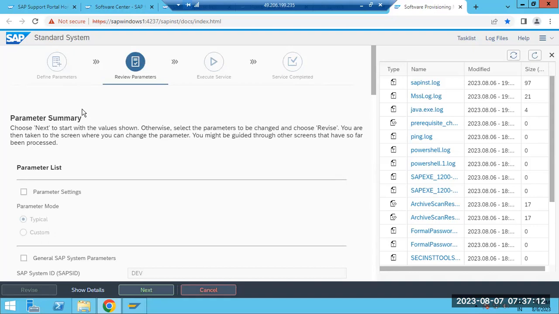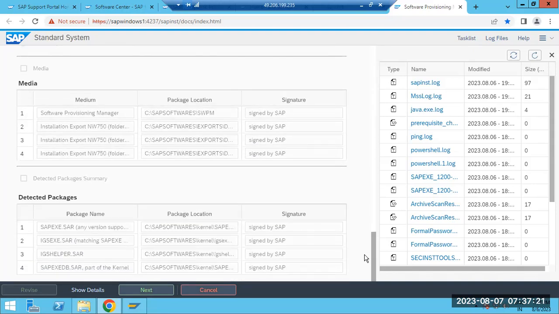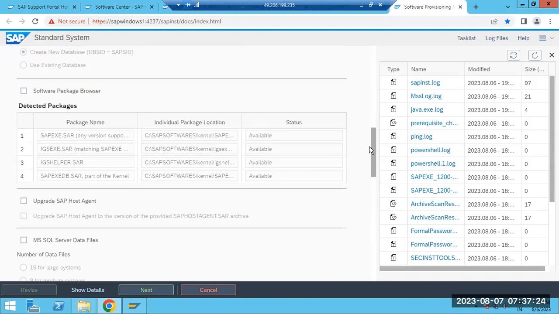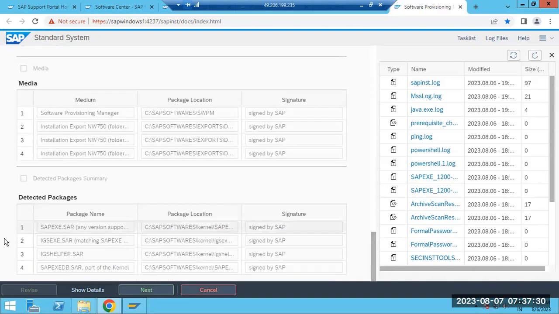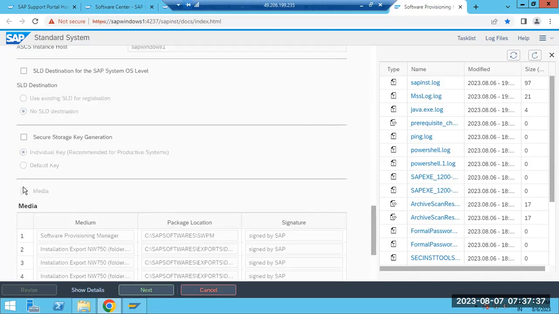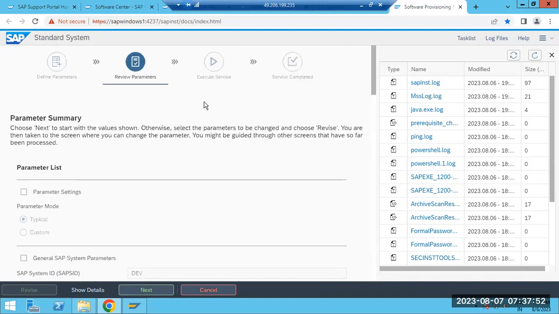Then the review parameter section. Whatever parameters you have given will be shown here: kernel, exports, keys, all the inputs you have given. Suppose by mistake you chose a different option and want to revise it. There is no next or cancel option, so you need to select the package here, then just click on revise. Revise means you will go and change these options. That is also one option available. Just click on the next button, and it will go to the execute service and start installing your SAP system.